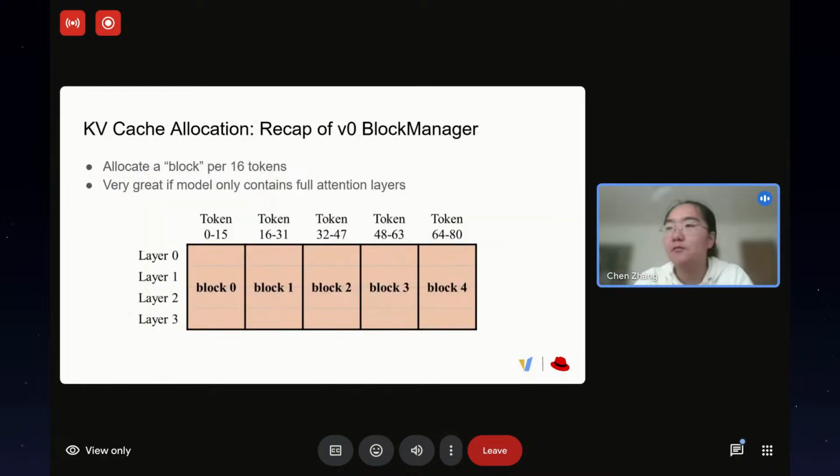Okay, first let's talk about the KV cache allocation. To begin with, I will recap the V0 block manager. It only considers the standard models with only full attention layers. So it divides the whole memory into several blocks. Each block refers to the memory for all layers of 16 tokens. And then for requests, it just computes the number of blocks needed based on the sequence length. For example, here is a request with 80 tokens, then just allocate 5 blocks. It is a very great and very simple algorithm if the models only contain full attention layers.